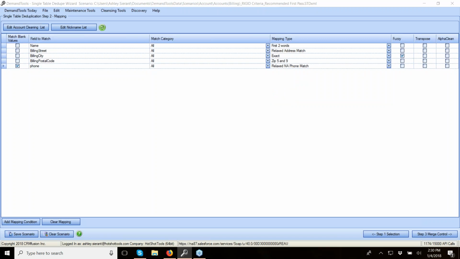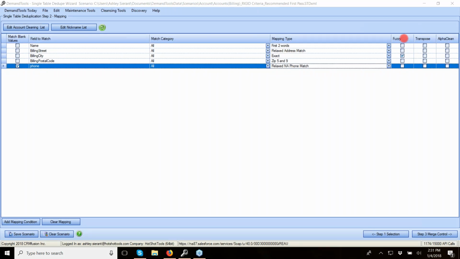Just to the right of where we selected our mapping types, we also have 3 additional columns. And these options allow you to loosen up whatever mapping type you've selected a little bit more. Your fuzzy option looks for spelling variations or spelling errors that there may be. To give you the in-depth definition, it's removing the vowels and analyzing the remaining consonants. So it's phonetically trying to determine if the words are the same.